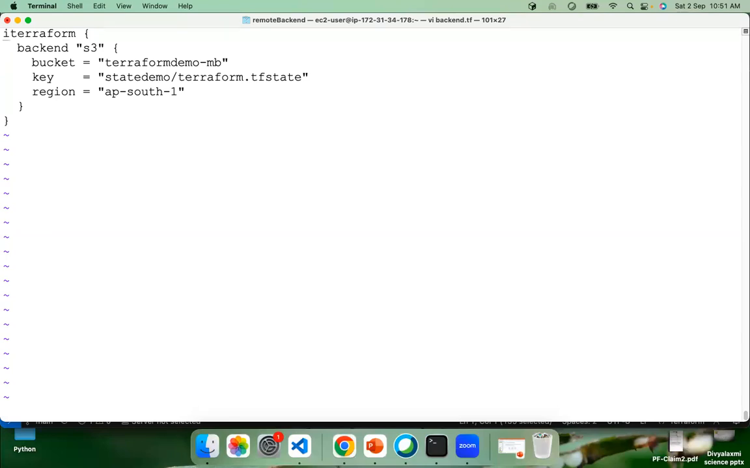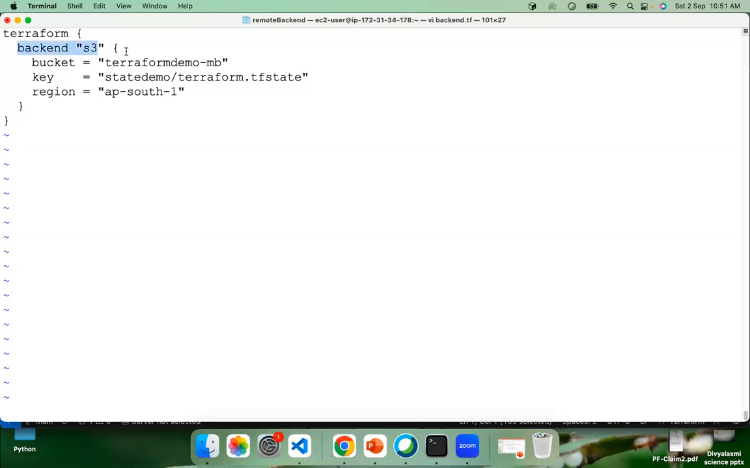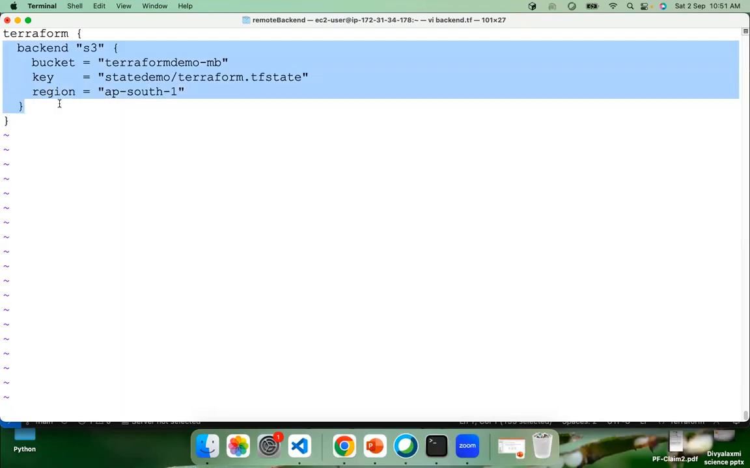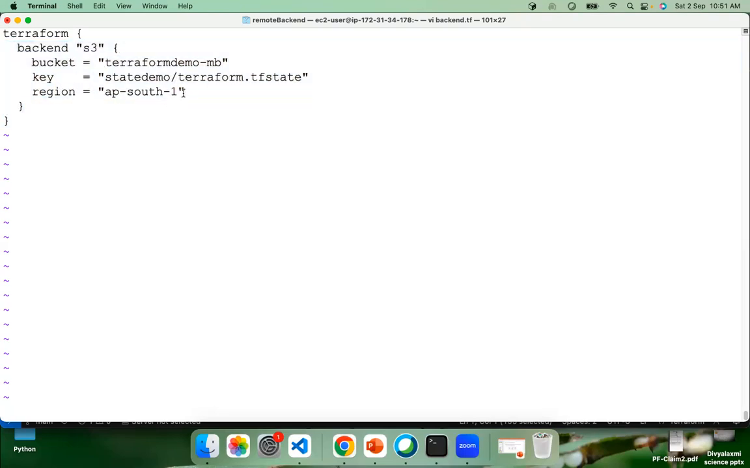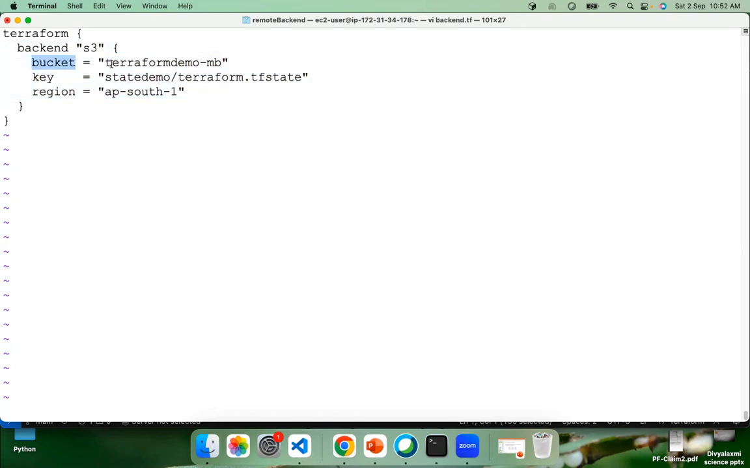This is what you have to write in the backend section. It should be under the terraform block. Under this terraform block, you have to write the backend block, and in this backend block you just use these particular arguments. What is this? Bucket, terraform bucket. I think this kind of bucket will not be available.